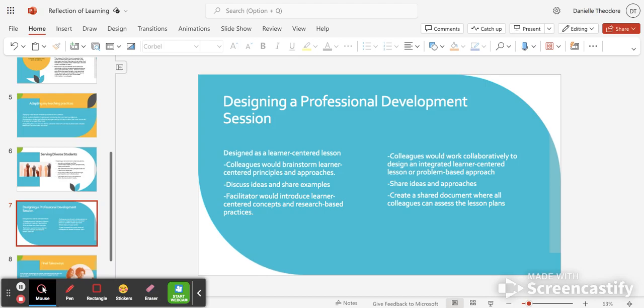I could design a learner-centered professional development session, and these are the steps that I would take in order to complete this. Designing a learner-centered professional development session would require that the lesson be learner-centered. In my professional development, participants or colleagues would first brainstorm learner-centered principles and approaches that can help personalize the learning experience for student learners of all ages.